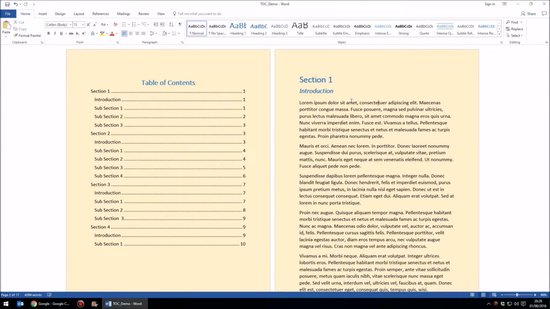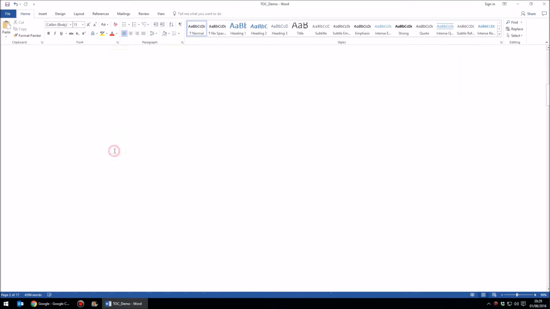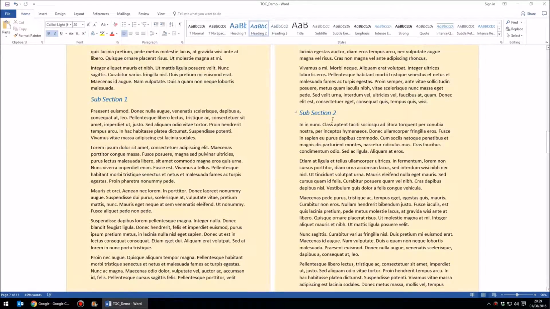Hello, in this video I'm going to show you how using Microsoft Word it's very easy to create your own table of contents automatically and also to be able to have that table of contents updated should you update the main text. In addition, the table of contents will allow you to quickly Control-jump to that particular section of your work.